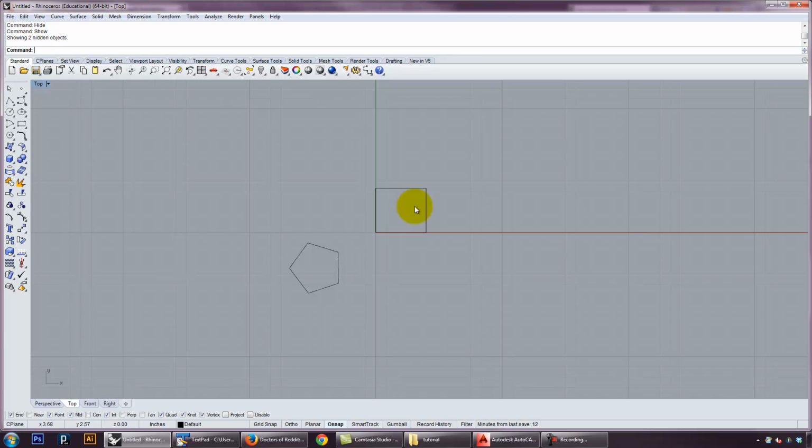Okay, so the last thing I want to show you are some of the more complex transforms. So I can do things like mirror something. So I'll take an object, and mirror it across a plane.